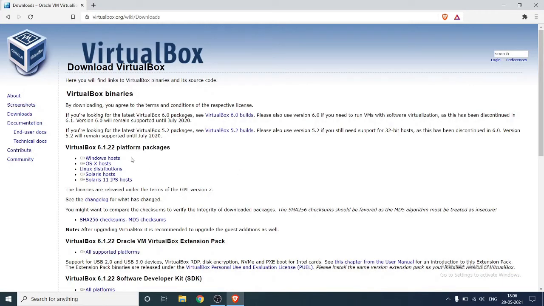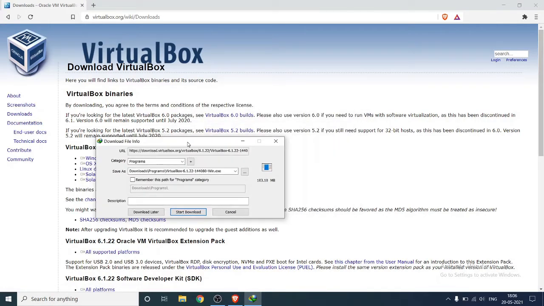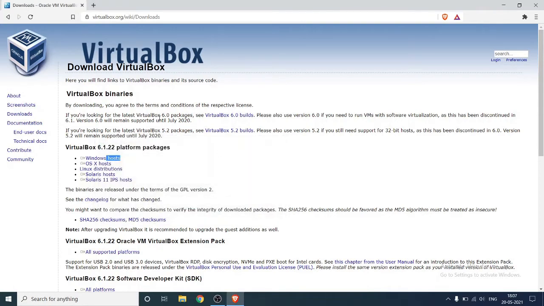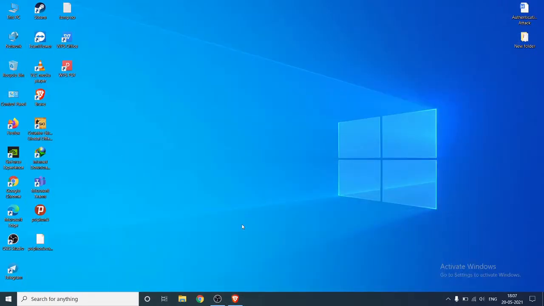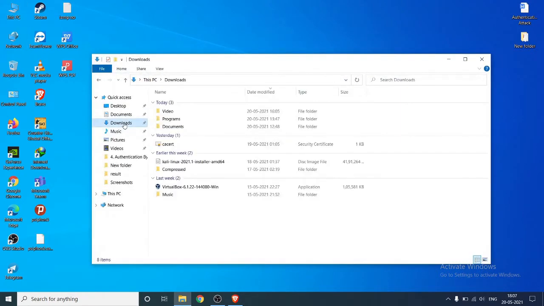If you're installing it on a Windows host, you have to click on Windows hosts, and here you can see the dialog box appear. I have already installed VirtualBox, so right now I am gonna click on cancel. I have two files in my download directory: the ISO image of Kali Linux and the VirtualBox software. I am gonna install VirtualBox first.